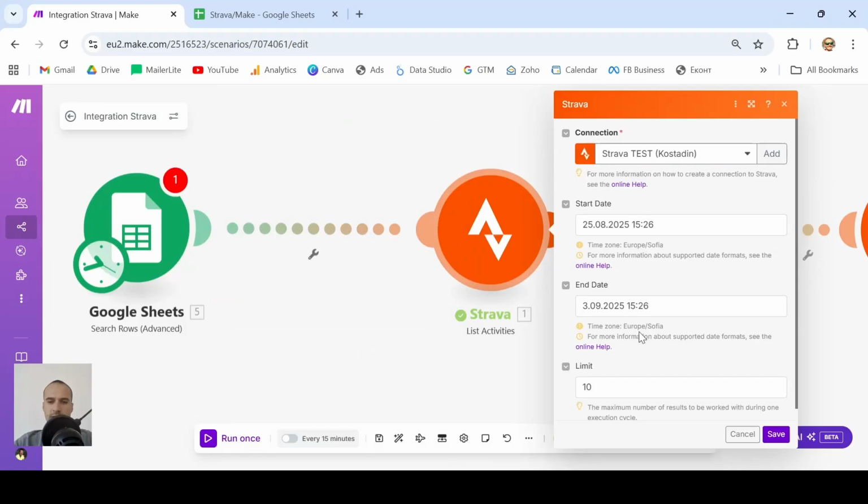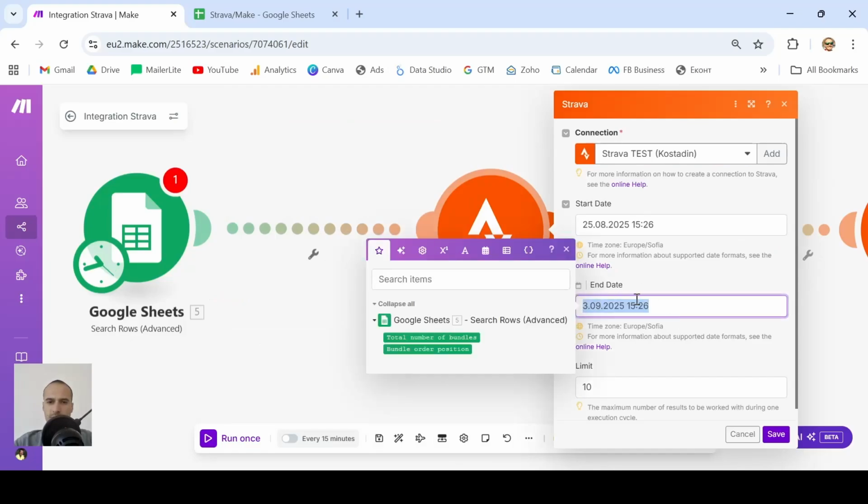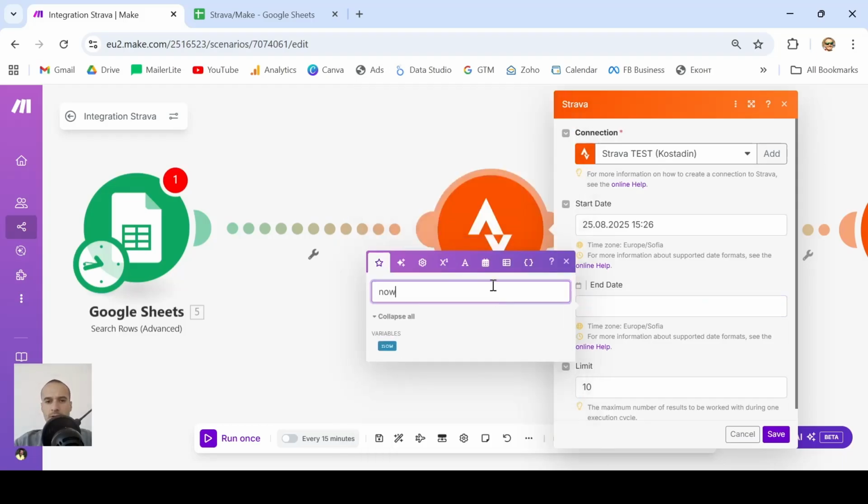as a start date. And your end date is always gonna be now. So the end date is going to be the date at which the automation executes itself, so it's gonna adjust automatically. We can set it up like just select this dynamic variable, which is the current date and time, so end date is always now.